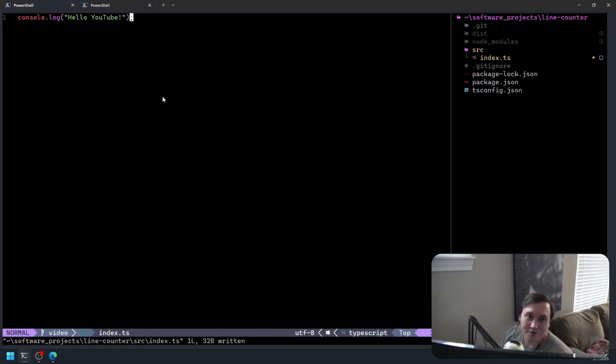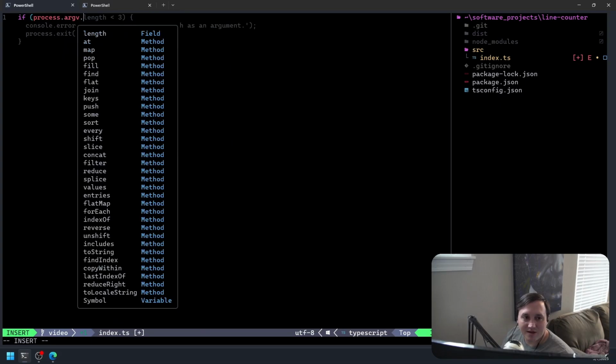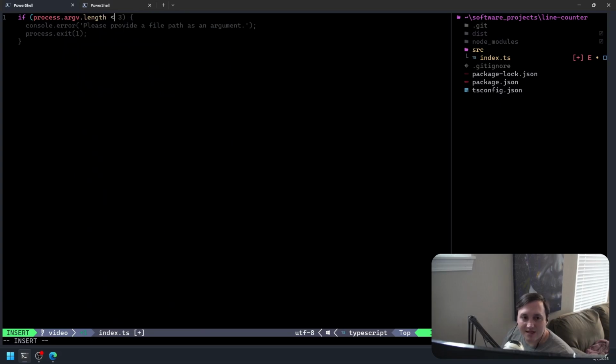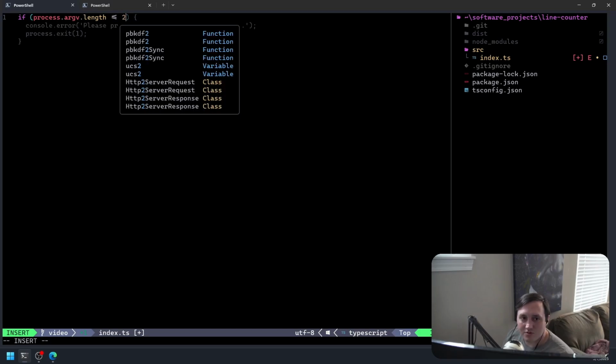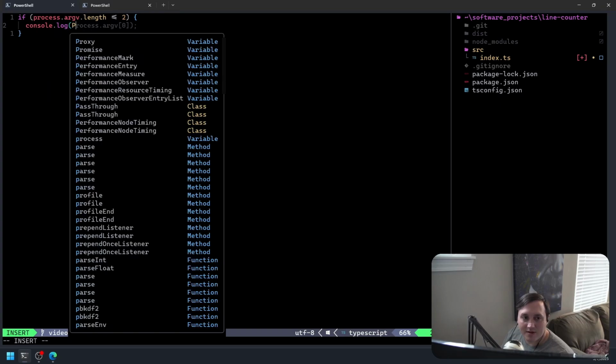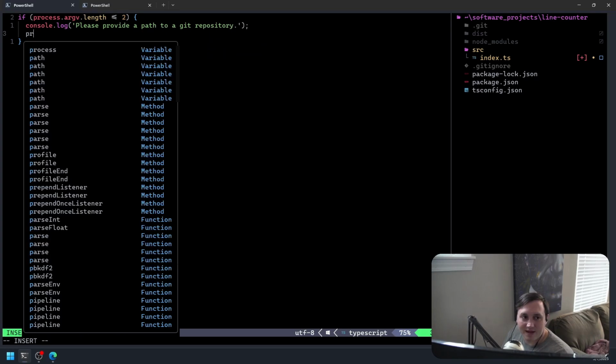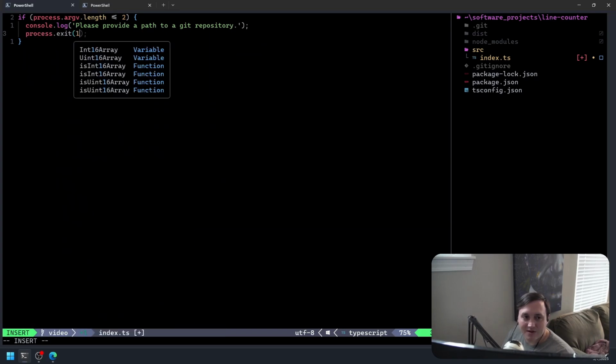It's actually not going to be super quick. You're going to have to watch me painfully implement it. So we're going to say if process.argv.length is less than or equal to 2, then we know that they haven't provided us with a repo to monitor. So we're going to say, please provide a path to a Git repository, just like that. And then we will process.exit 1.